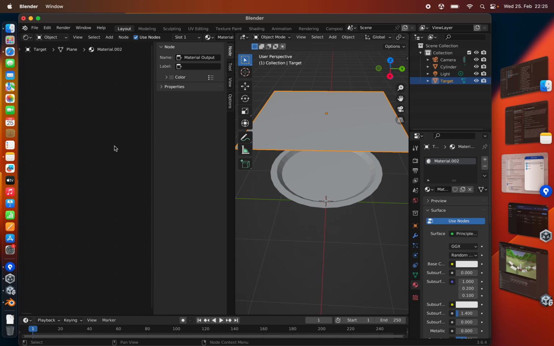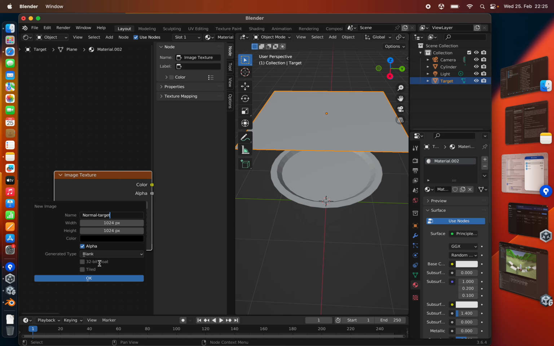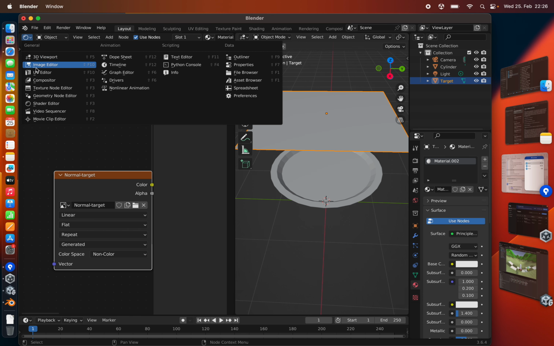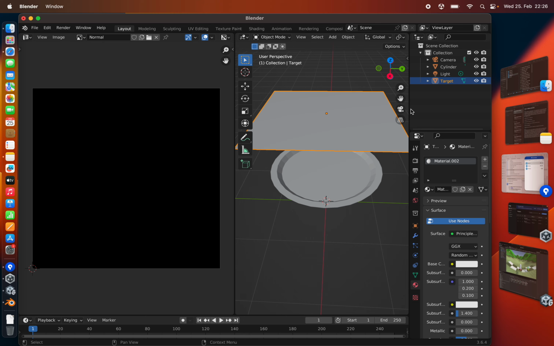Go back to the shader editor and add the image here. Well, let's just give it a different name here just so that it doesn't get mixed up. And we're going to select non-color. And now we can return over to the UV editor. So it's important to apply the material to the target.